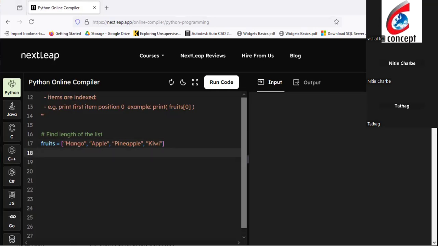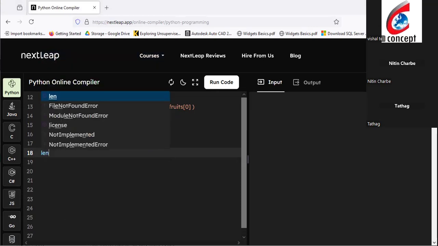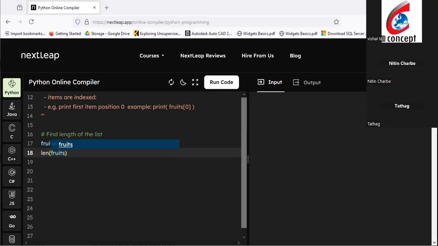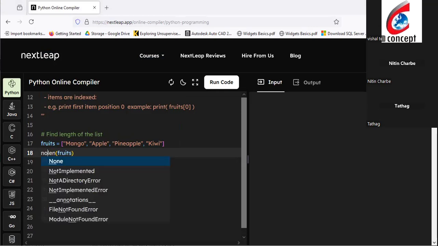You cannot count all the items manually because there could be 1,000 items in the list, or 10,000. So it's not easy to count all the items. So how do you find the length of the list? It's quite easy. The only thing you have to do is use the len function. The len function will count the items in the list itself and return the number to you.